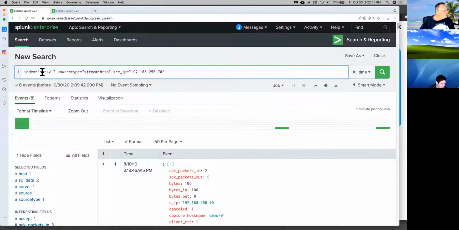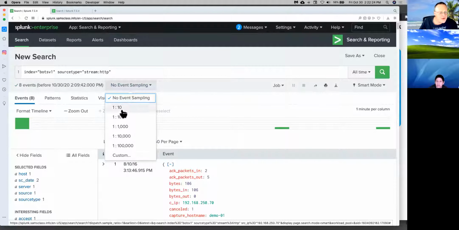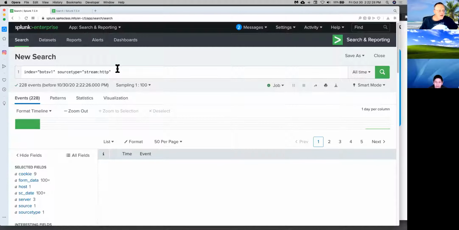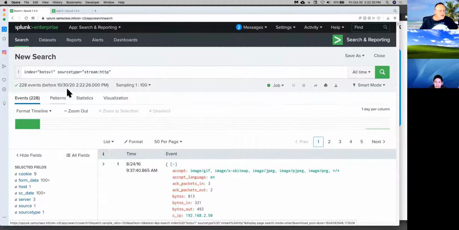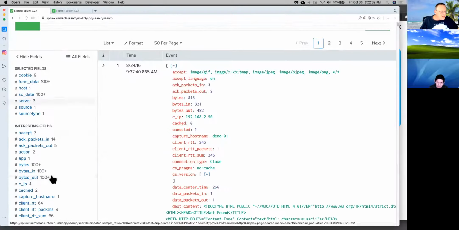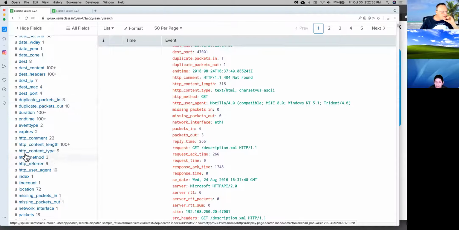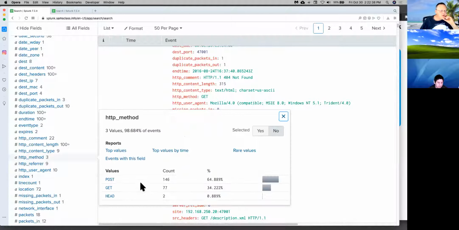and I want to find HTTP events that use the post method. So I'm going to just search for HTTP, and to make it faster, I'm going to do some sampling, like 1 in 100. That'll make it much faster. And now I see some events, and I can find the HTTP method, which is here. And as usual, they're mostly get or post, and some are head.